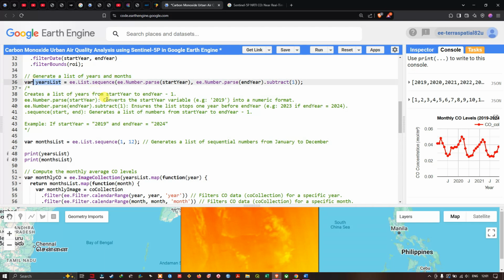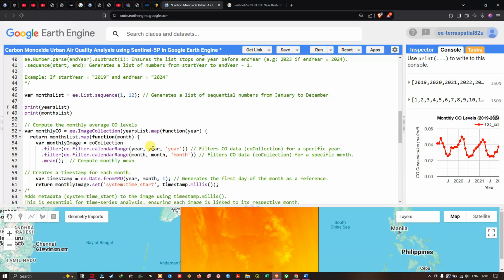And in that, we're going to create a loop function, the map function, for the year. And inside the loop function, we're going to return the month list.map. We're going to create another loop function. So month list refers to this particular variable here, which creates the sequence list from January to December.